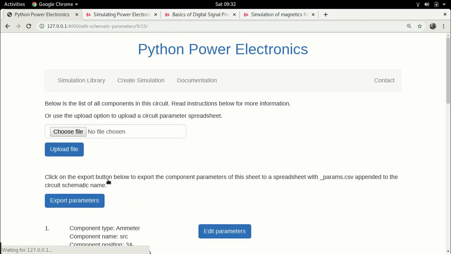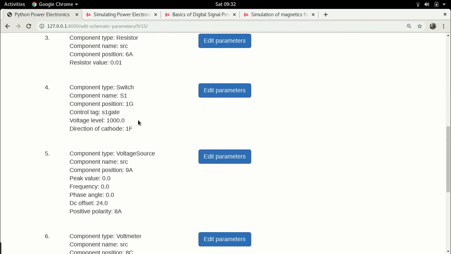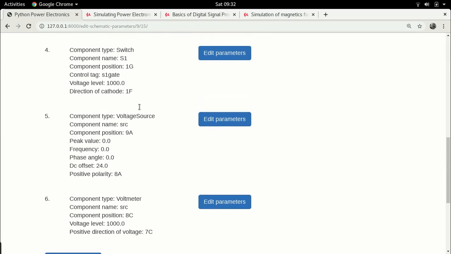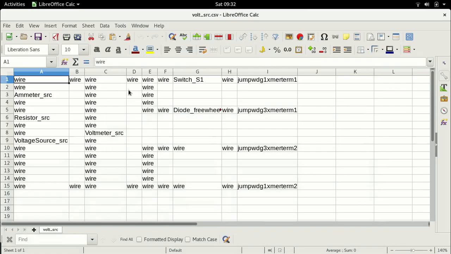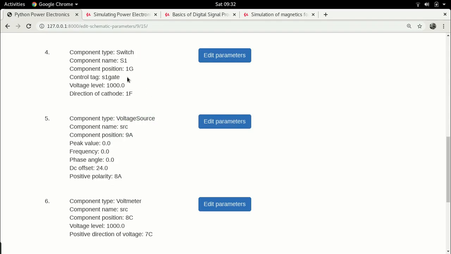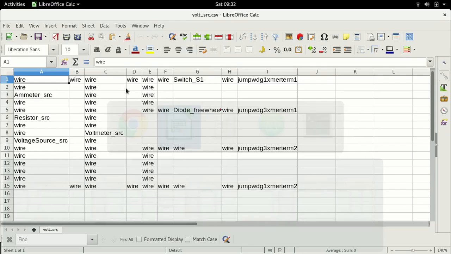Let's save it. And everything else is the same. The switch is the same. Let's look at the switch once, whether the position is okay. 1G, 1H, yes it is. No, it isn't. So look, this needs to be changed.